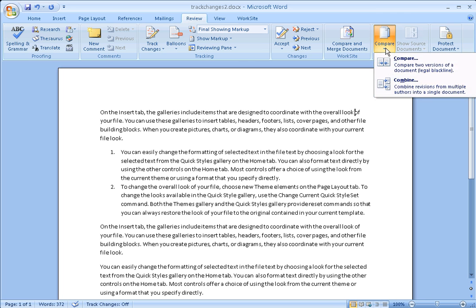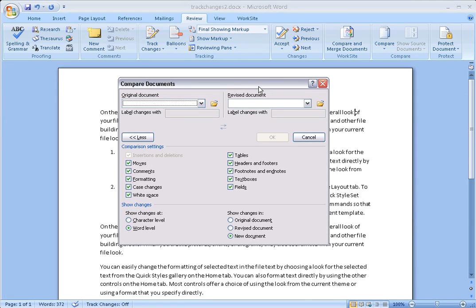We're going to click on the Compare dropdown, and we're going to choose the option to compare. You're going to create a legal blackline, legal redline. It's also called a document comparison. And the Compare Documents dialog opens. And you always want to compare the oldest to the newest.